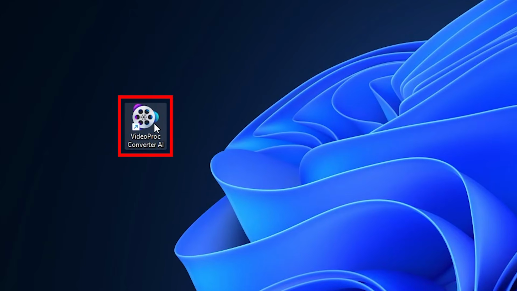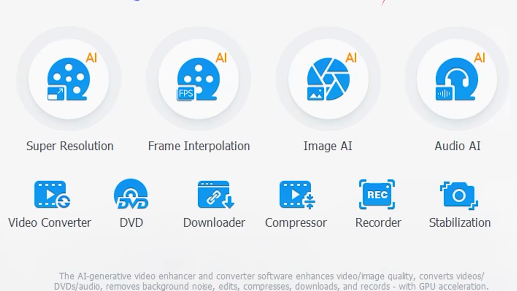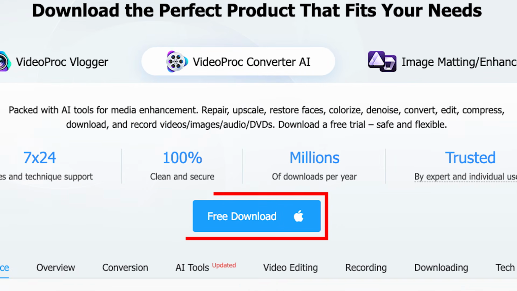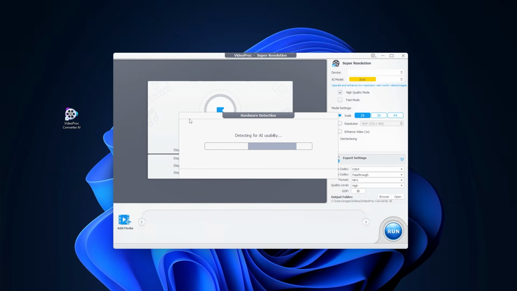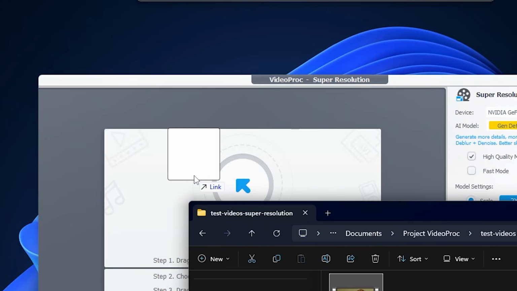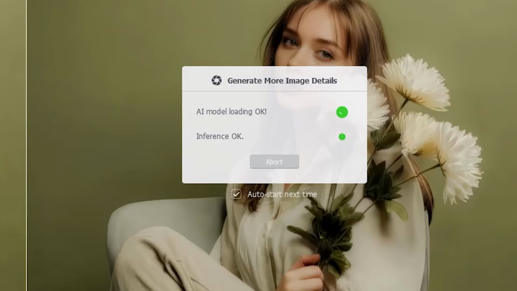VideoProc Converter AI's workflow and UI is about as simple and straightforward as it gets. Here I have opened the software on my Windows system. It's also available for macOS, by the way. All you really need to do is upload your video and you are almost done already. Just hit render and the process completes without much effort.